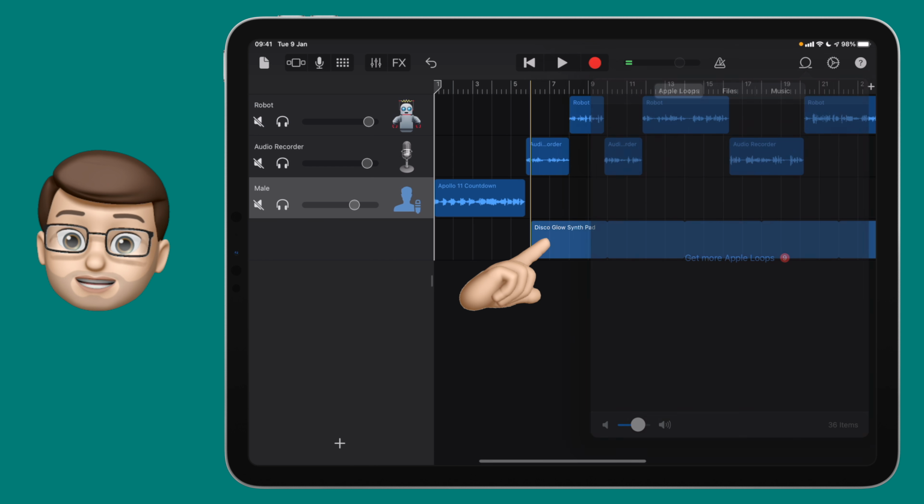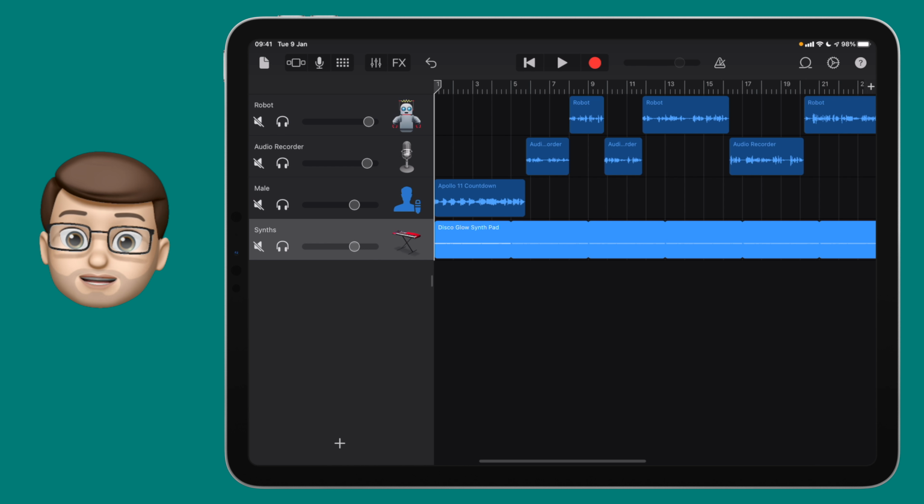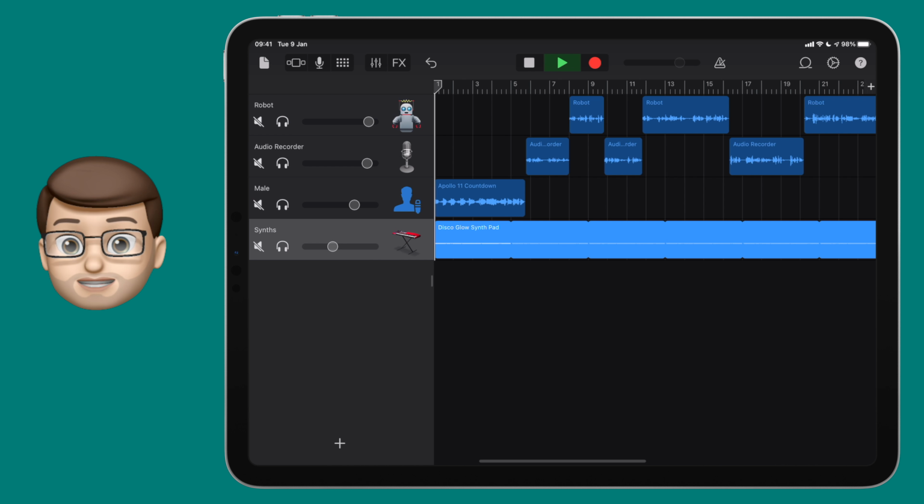I'm going to drag that soundbite onto another new layer at the bottom of my screen, and because it's a loop, it will automatically fill the whole length of my recording. When I've had a bit of a play, it's time to stop and listen to what I've made so far.